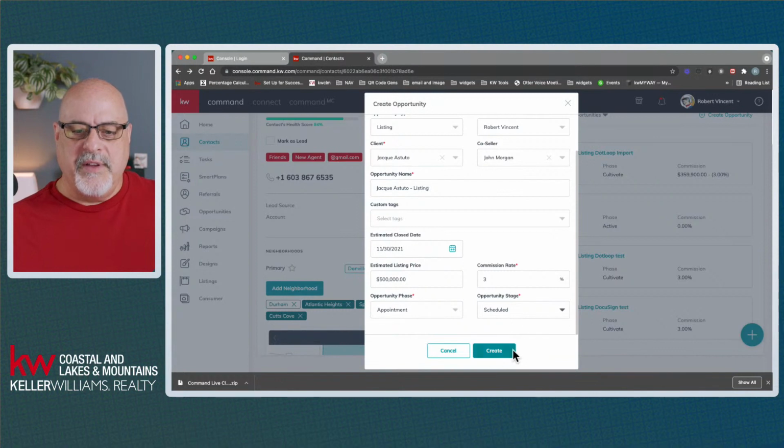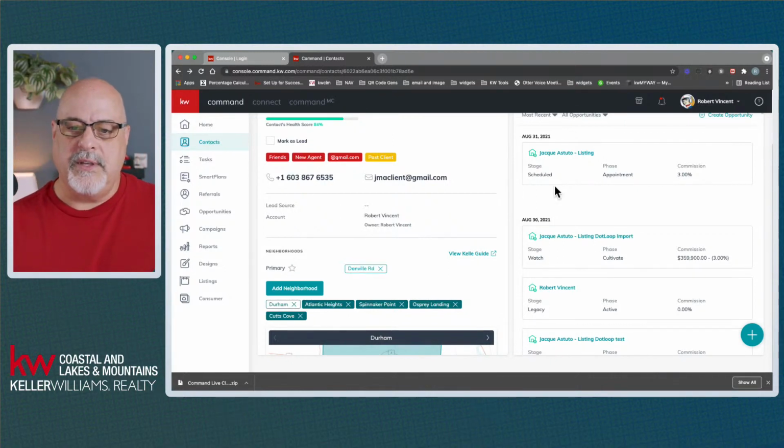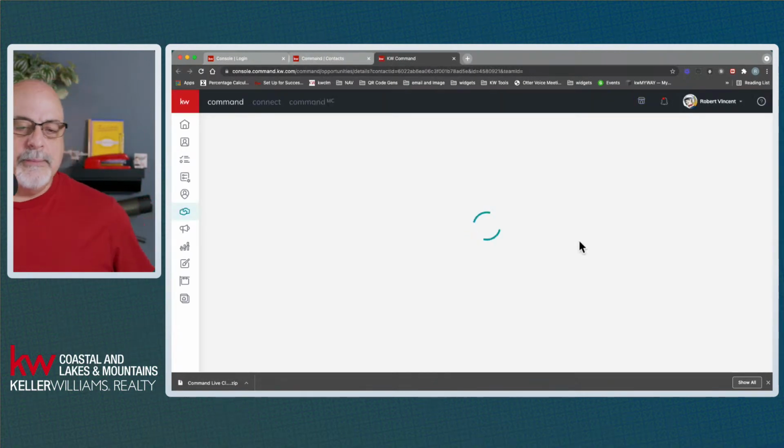Okay, so now that we have all the information here, I'm going to go ahead and click on create. Now that's it for all of the basic information for the opportunity. Oops, look at this. I forgot to put in the street address for where this opportunity is going to be as a listing. No problem, Robert. I'm going to click on this opportunity, which is my brand new opportunity created on August 31st, to take me to the details page, and we can make some fine tuning and adjustments. So I'll click on that opportunity.